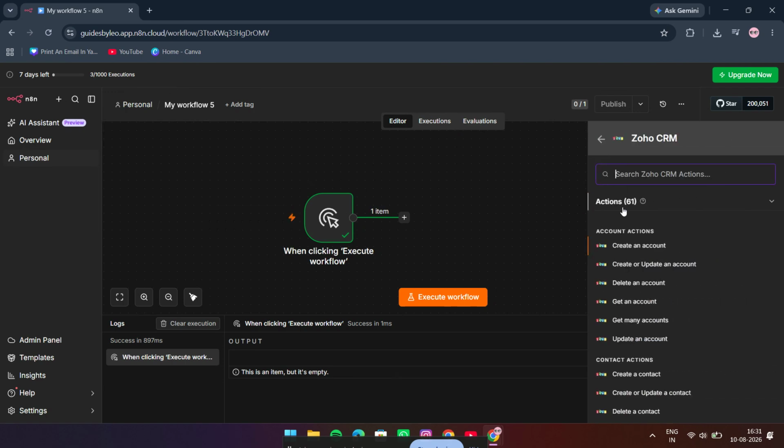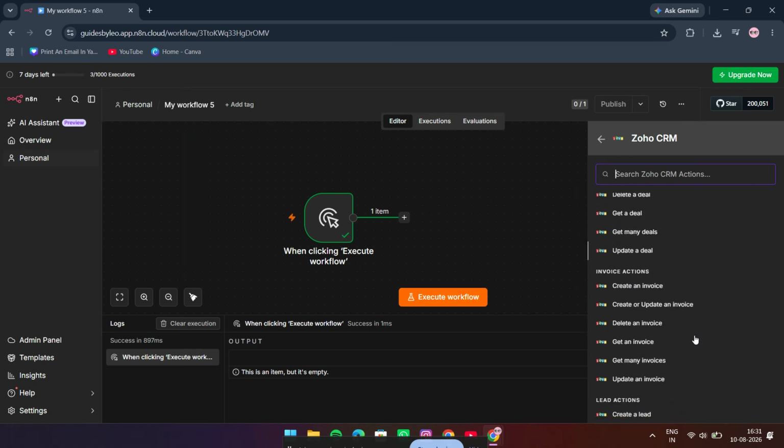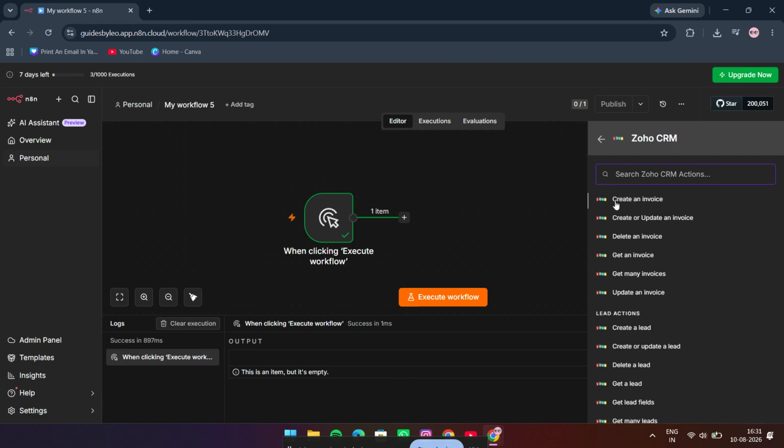After that, look for the action and choose Create an Invoice. This tells N8N that you want this node to generate a new invoice in Zoho CRM rather than doing something else like updating a record or fetching data.